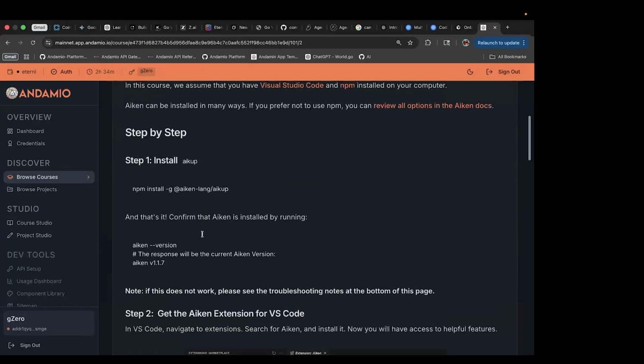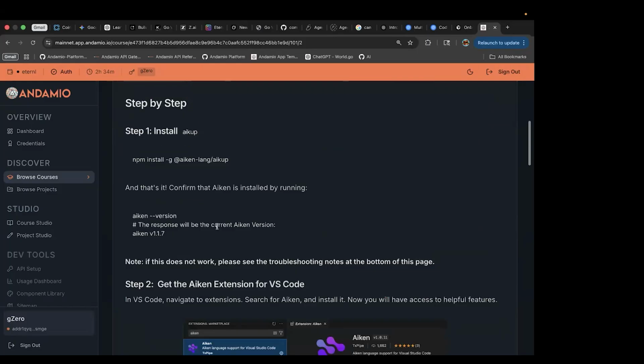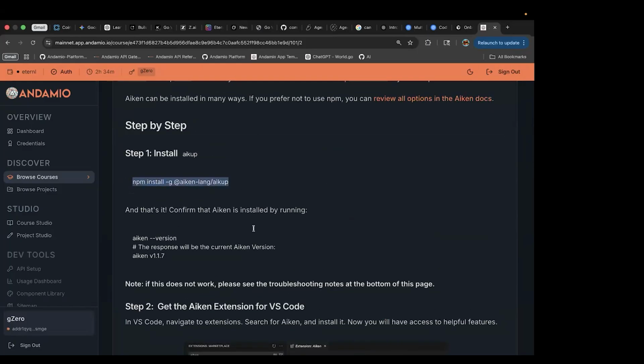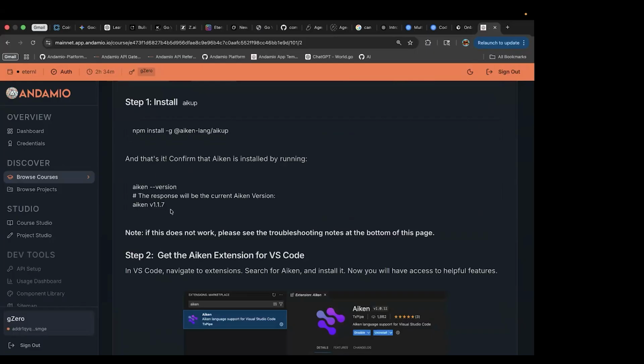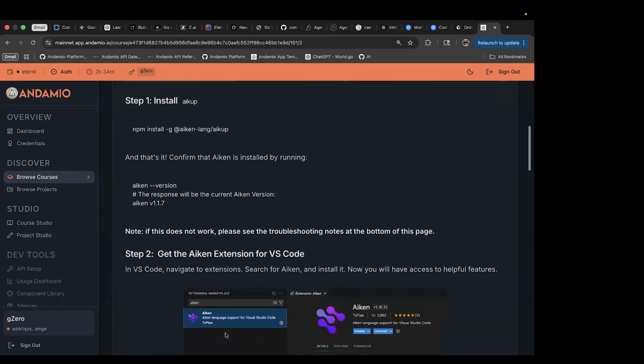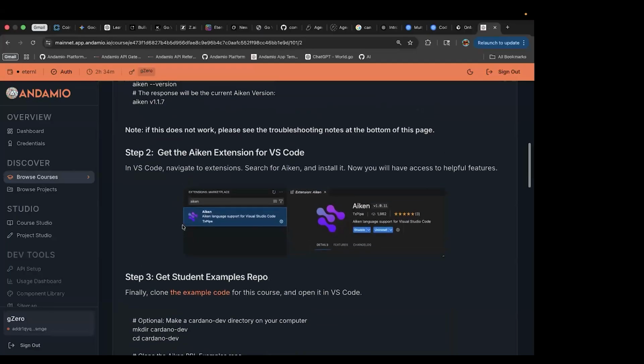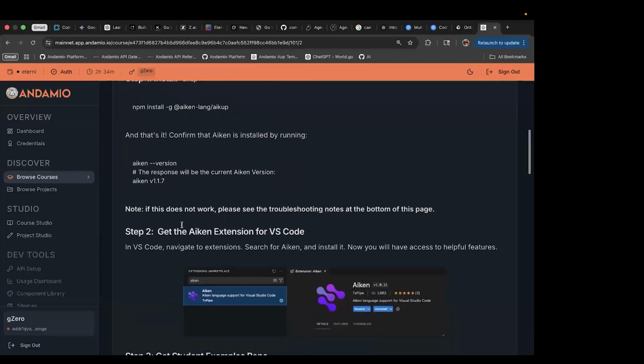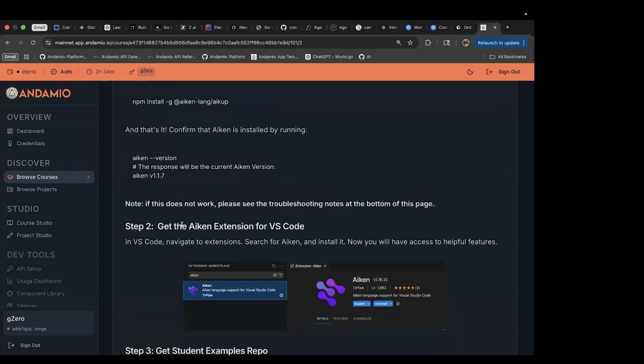It is using npm install to install aikup, and then it is installing Aiken using aikup. Okay, they're directly installing aikup, and it's saying if you install aikup, it directly installs Aiken, maybe. If you don't have a version of Aiken, I'm assuming that it just goes ahead and installs the latest version.